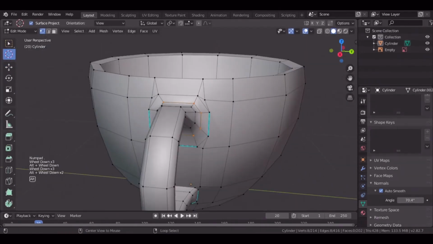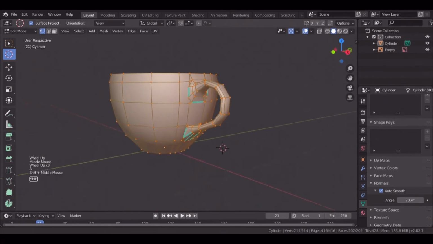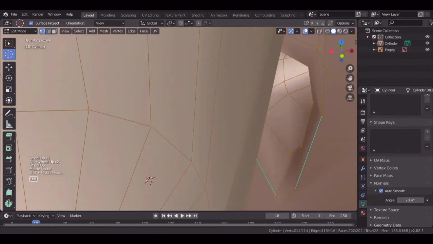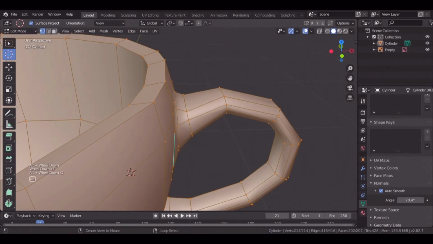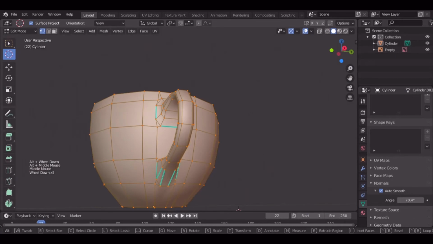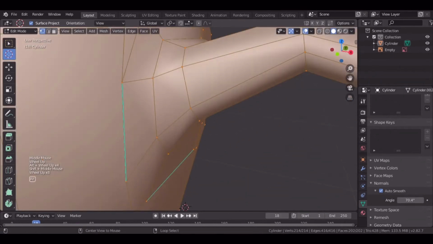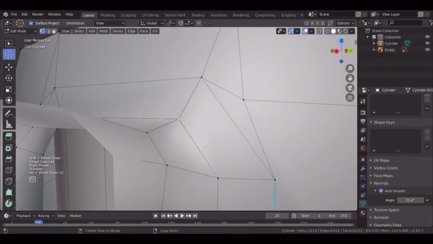What I just did there was press period. Sometimes when you're up really close, trying to move your camera around, and you're trying to pan or look around, it's kind of slow. You can press period, which basically recalibrates your camera. It centers on what you select.